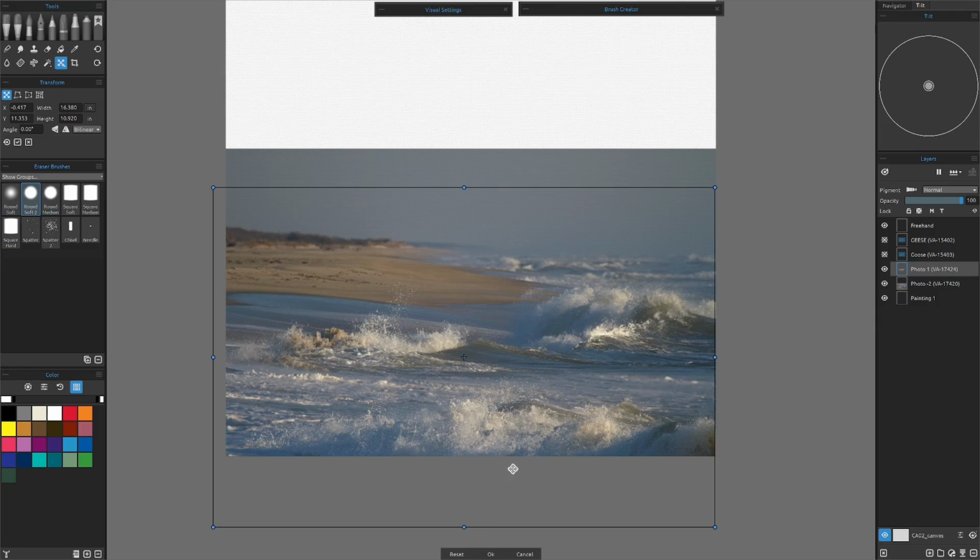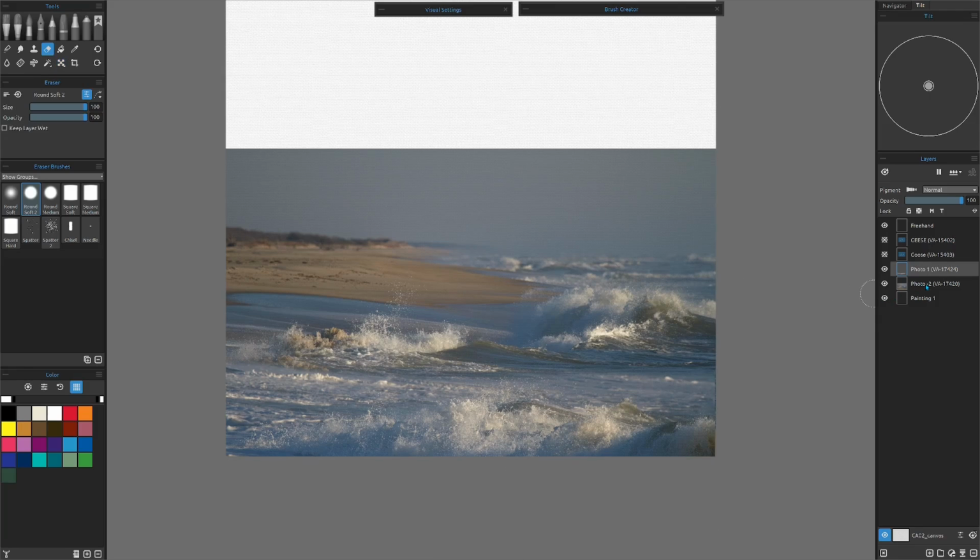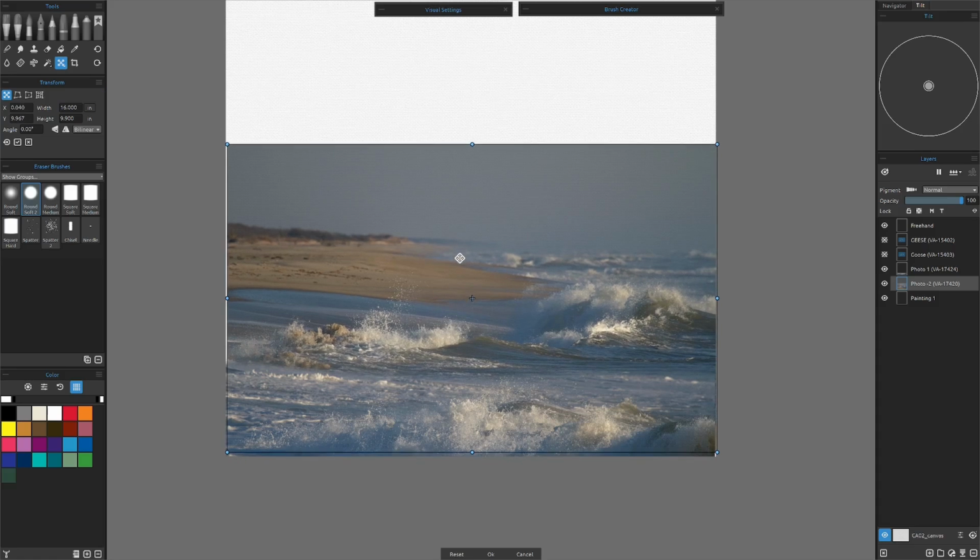And then I'll hit OK there, and then I'll go back to my original photo, hit the move tool on that, and make sure that I'm not losing too much of it.